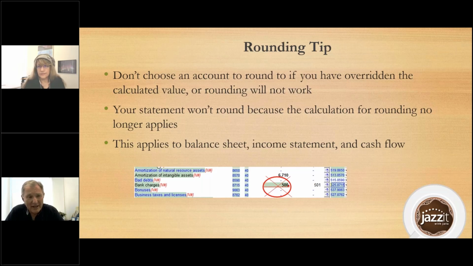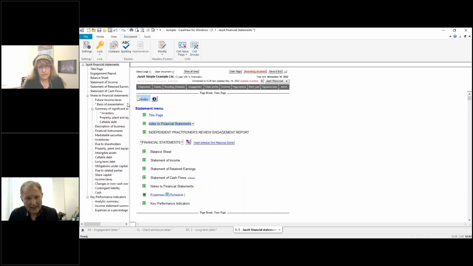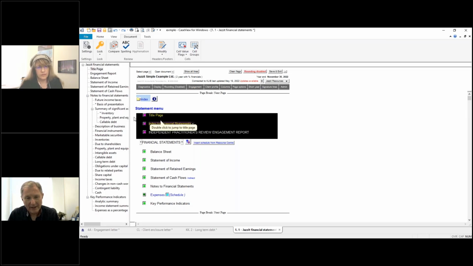For example, in the statement of cash flow, somebody doesn't like the number that's coming in from the trial balance, goes in and enables edit and decides to change the number to something else, and then they've got that account set for rounding. And what they're finding is rather than going from disabled to enabled, they're going from disabled to recalculate. I'm just going to go down to the income statement here, and right now you can see that I'm actually rounding to bank charges.